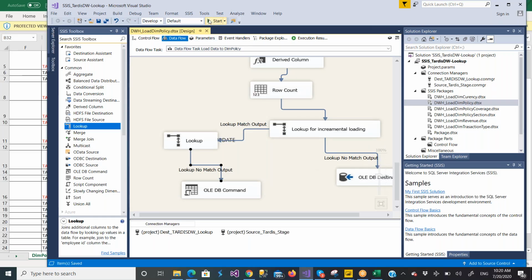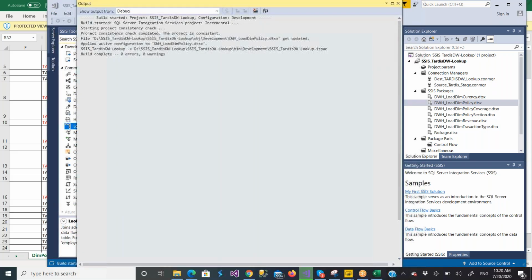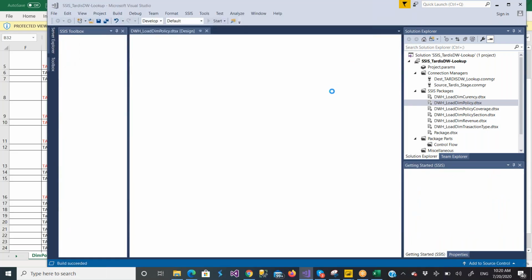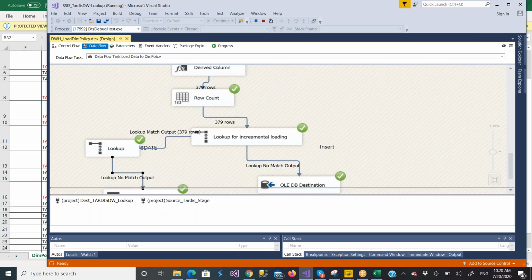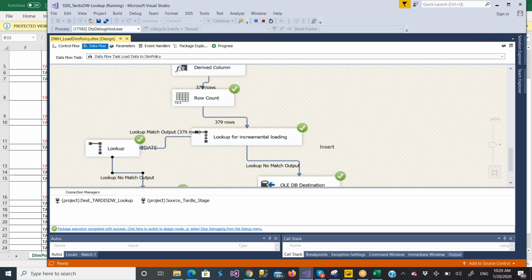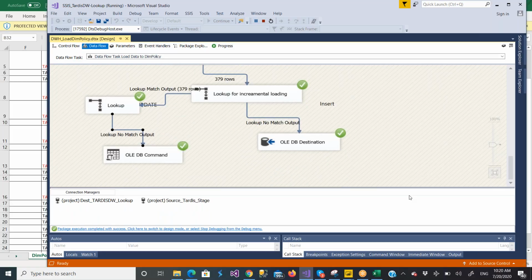Now nothing is updated yet in the source, right? Now close this output window. Now you may get 379 rows matched, but nothing is updated yet in the source, right? So you come down. So no data is going down, right? Now what we do, we take one row and we'll update. Now we go to SQL Server, stop the package.